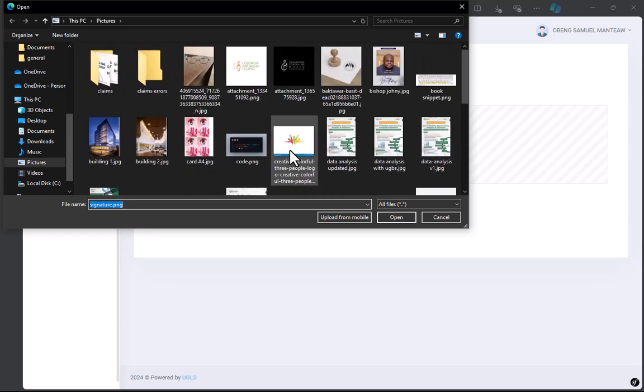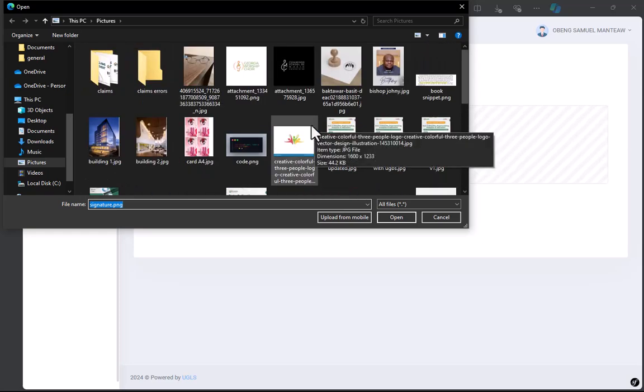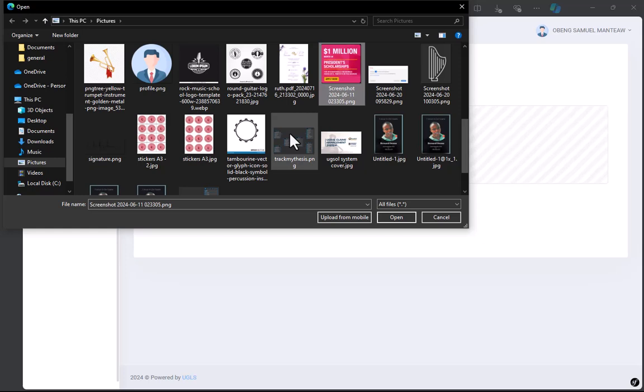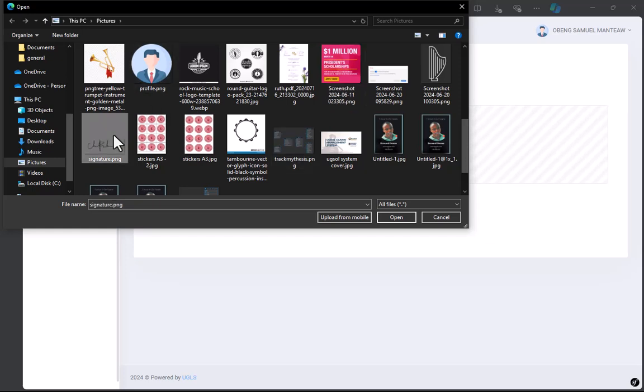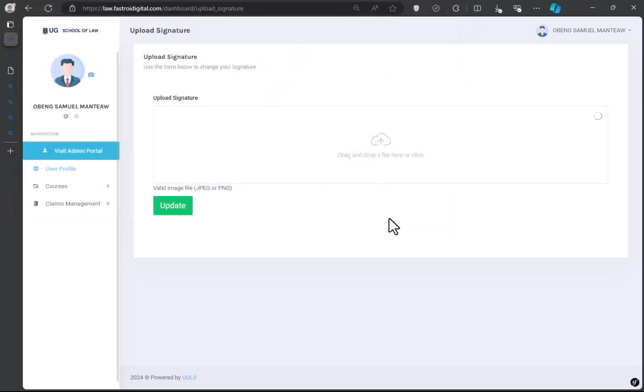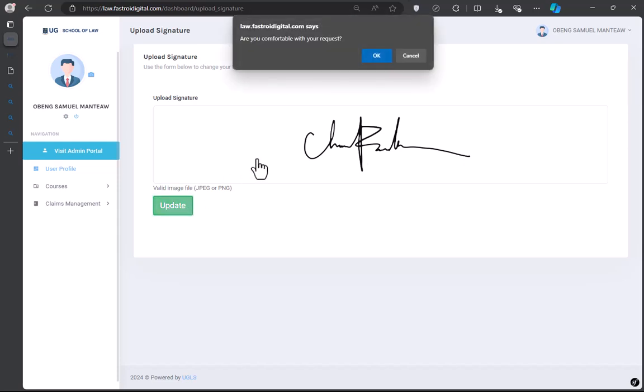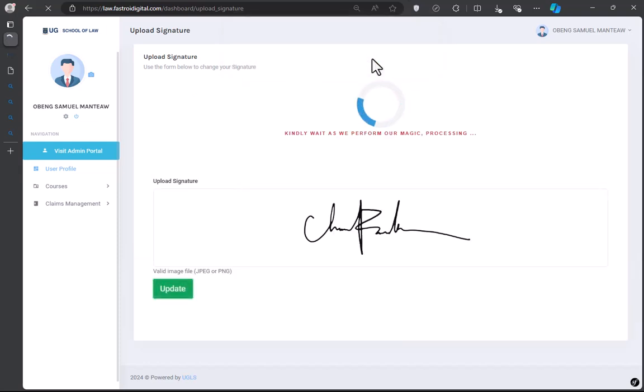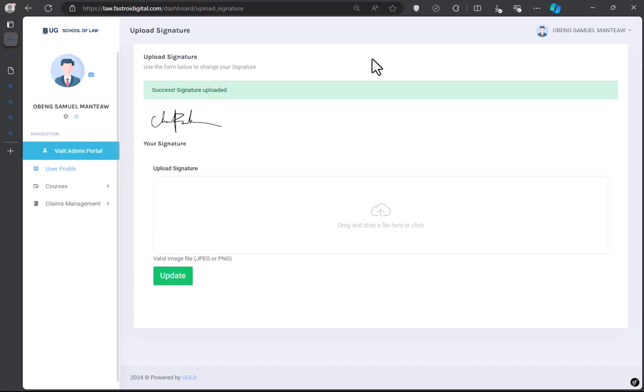I'm searching for my signature, and here is my signature. My signature is in a PNG format. I'm going to open the signature and I'll update my signature. The site will ask you if you are okay with the request. You just click on OK, and by just doing that, your signature has been updated in the system, which is very necessary to sign your claims documents. The site will do all the signing for you automatically.